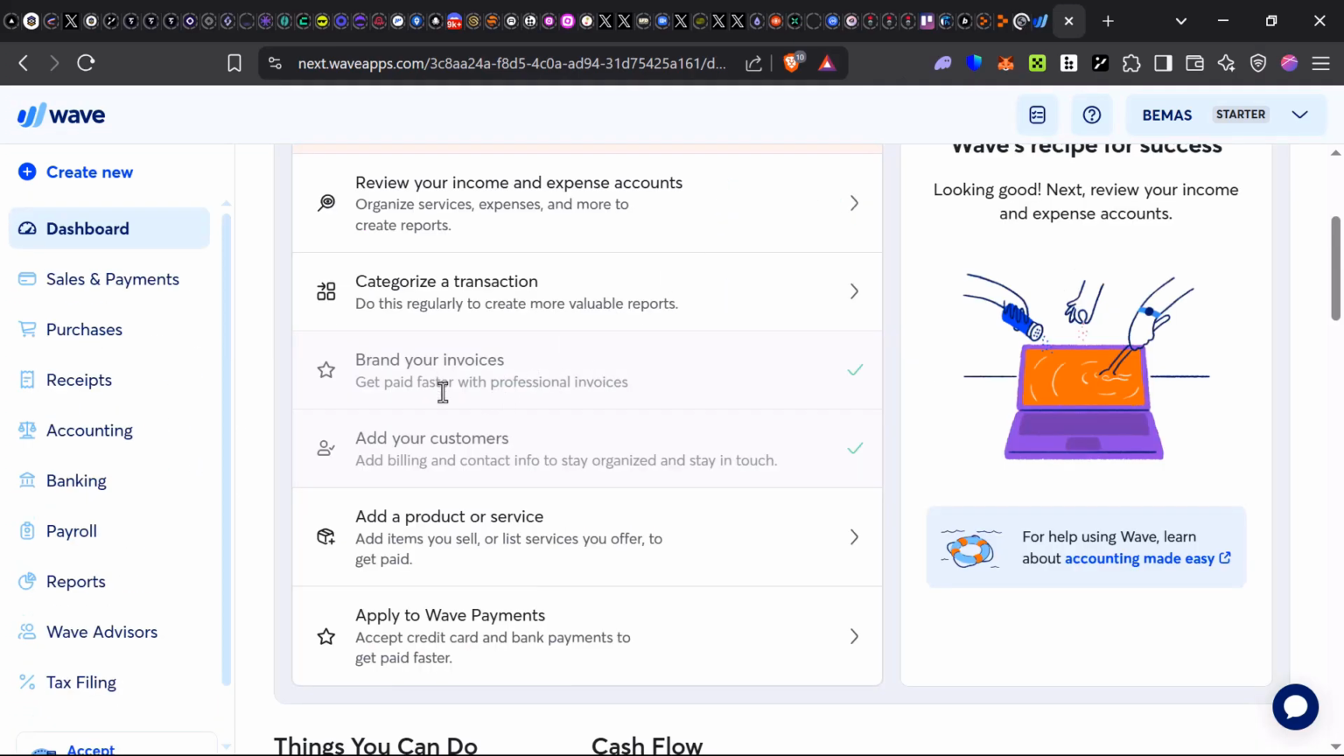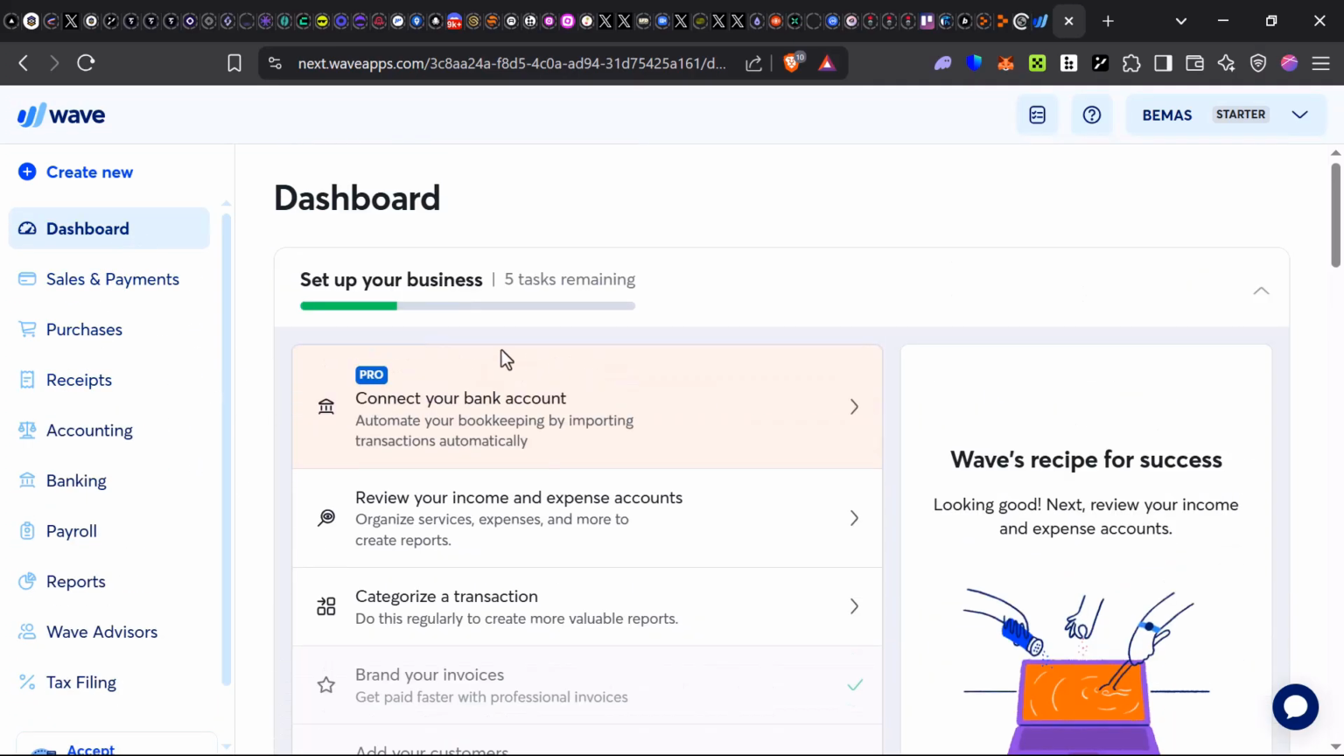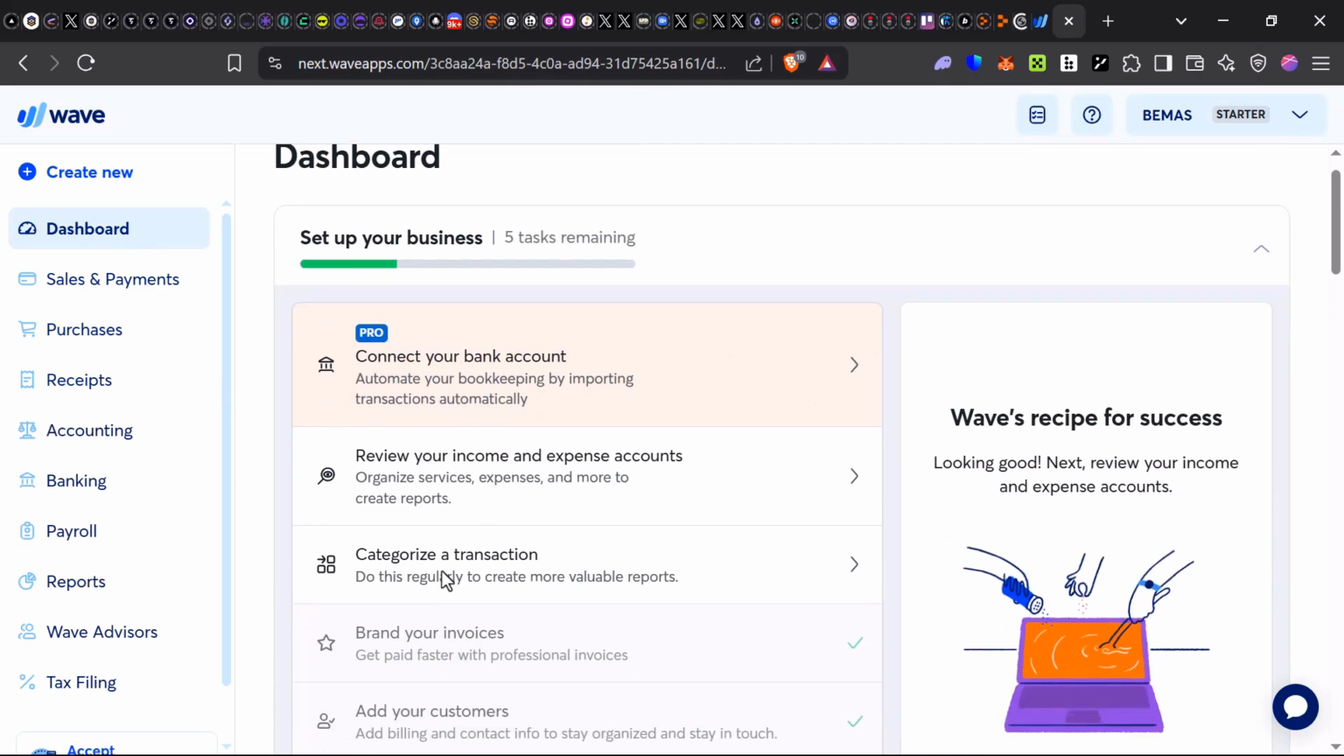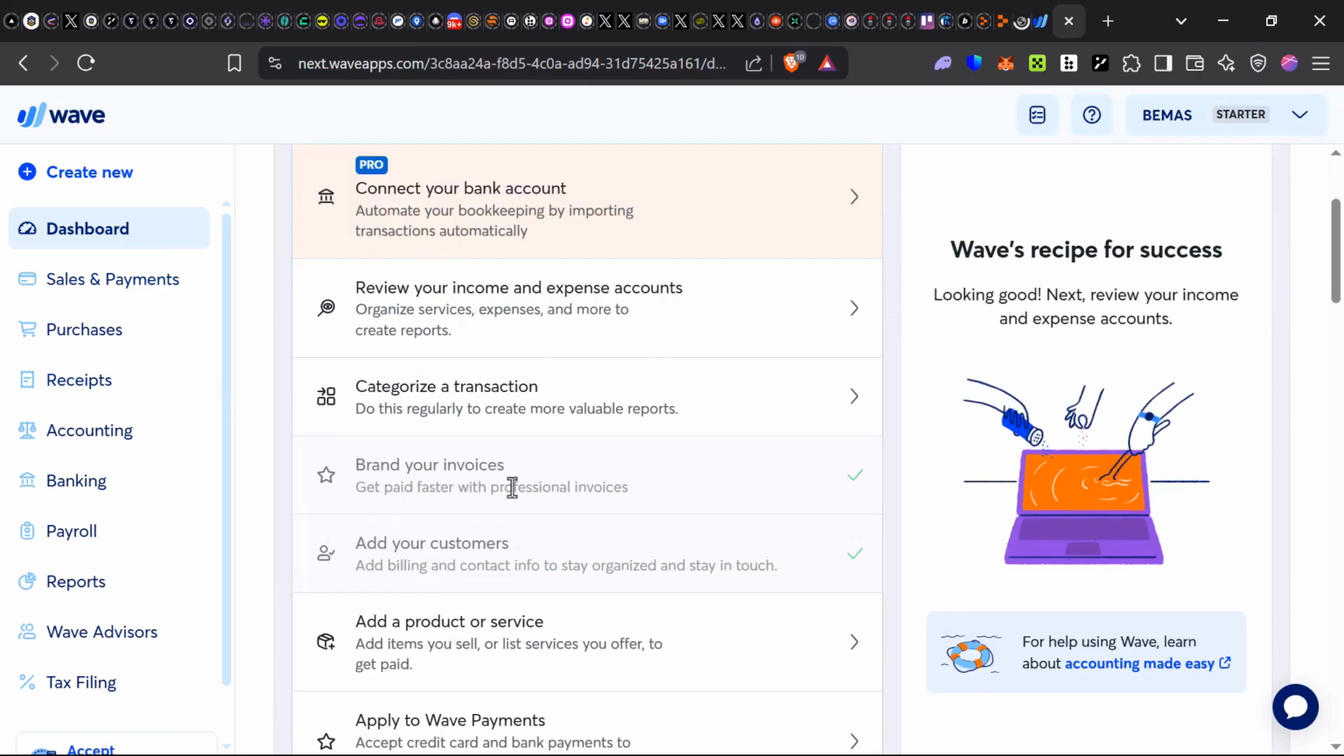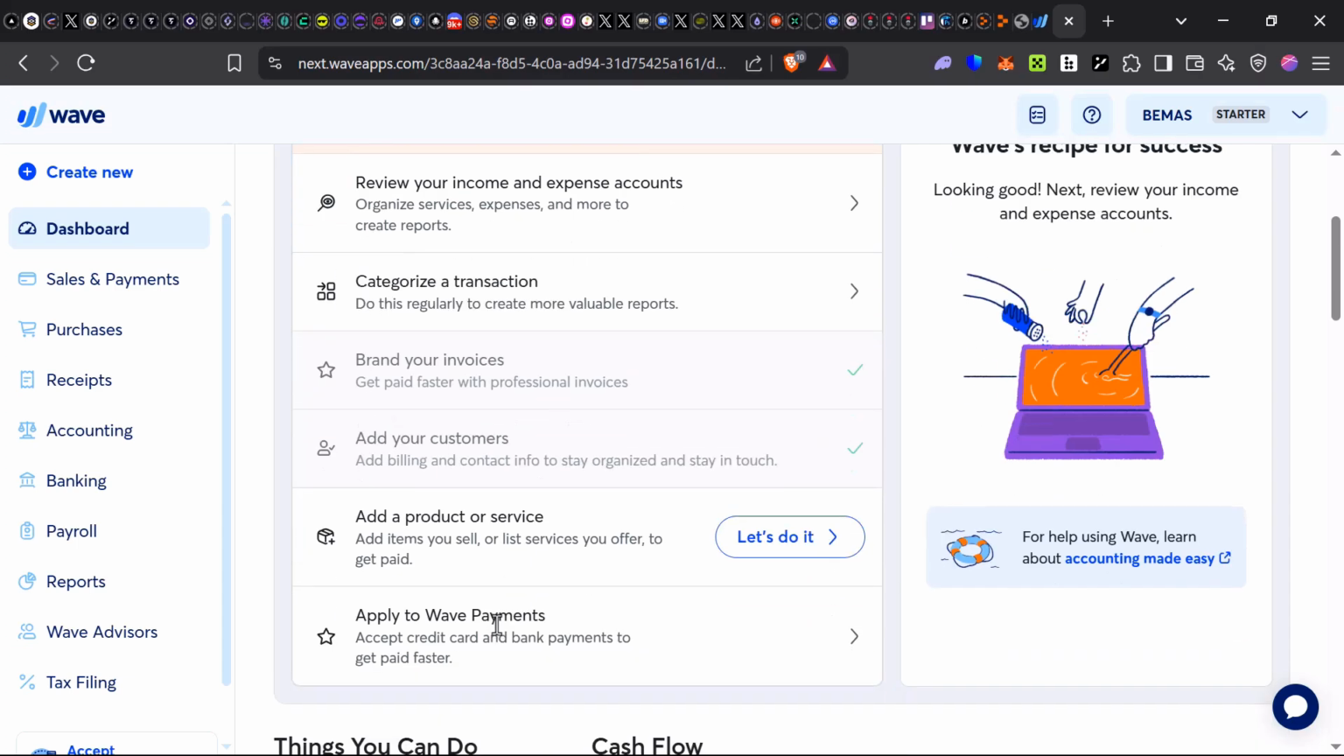So once you head back to your dashboard, you'll find out that during your onboarding process, you're left with 5 tasks. We got a brand set up, we added a customer. Now we have to add a product or service and then apply to Wave payments. So accept credit cards or bank payments to get paid faster. So we can go ahead and skip this. But as for adding a product or service, let's go ahead and do it.